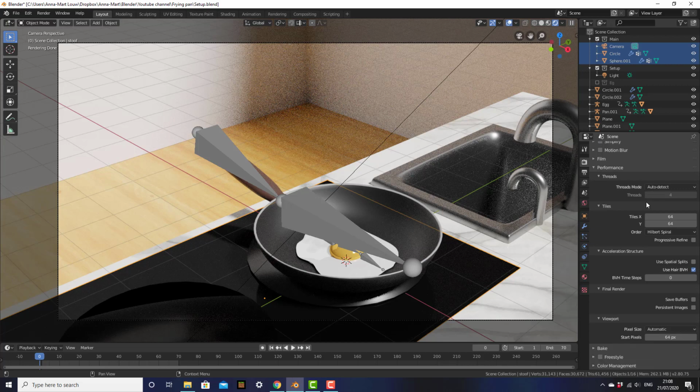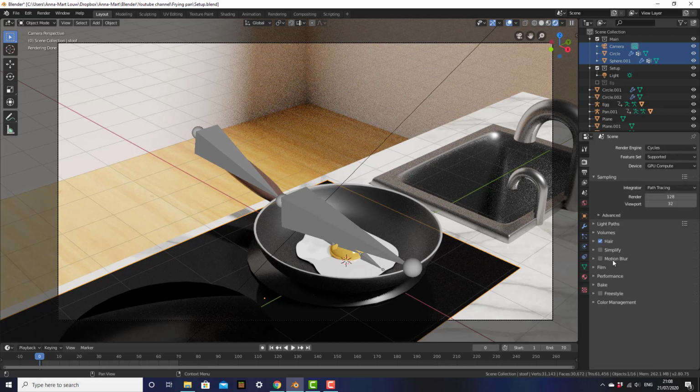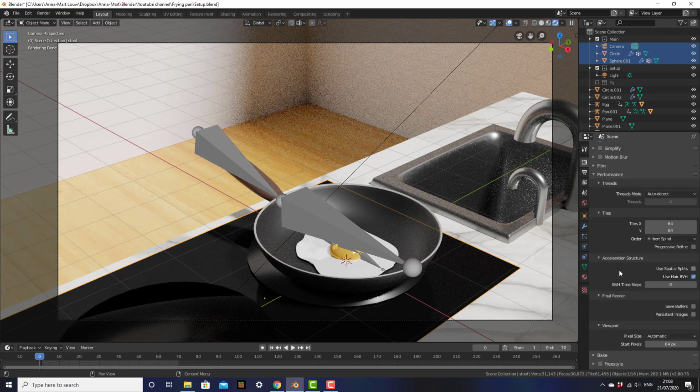Then we have to go down here to where it says performance, and then there's an option that says tiles. If you have a CPU card, then you can leave it just as it is, but if you have a GPU card, it's better to make the tiles bigger. So when we render, you'll see later, these blocks will appear which are systematically rendered into an image. They're gray at the beginning and then they turn into the image. And the tiles is the size of those blocks.